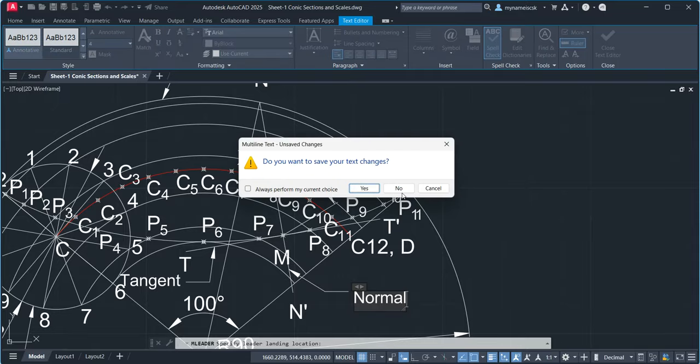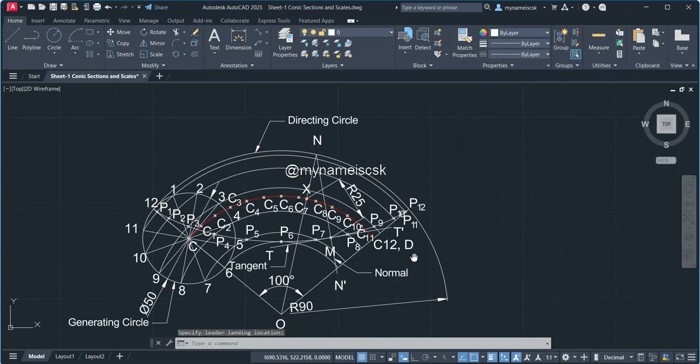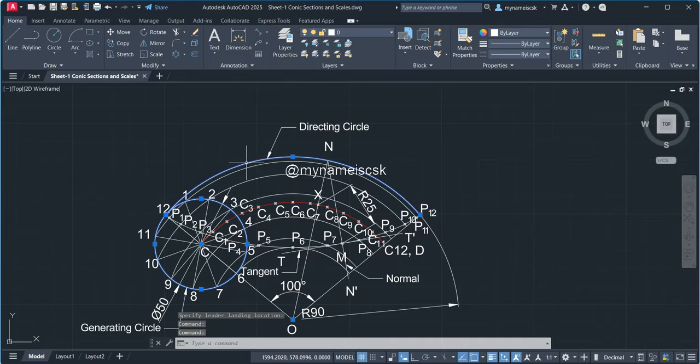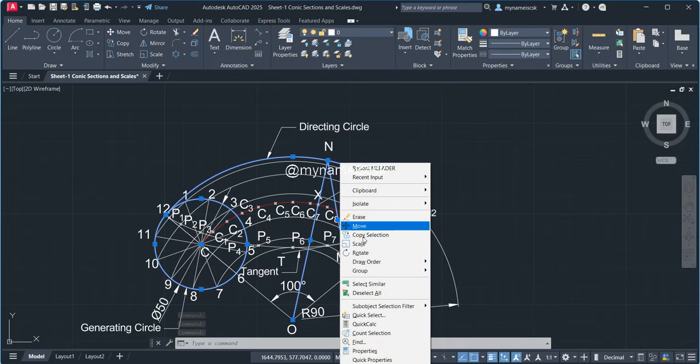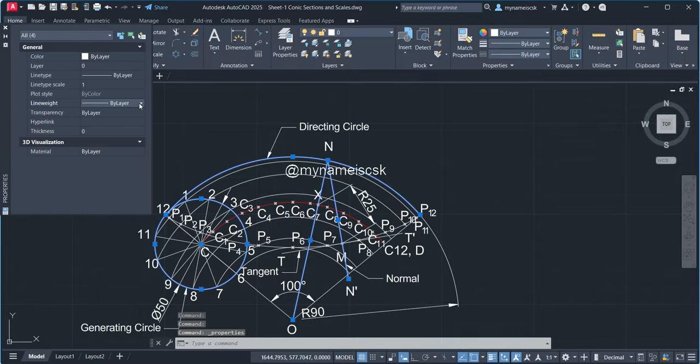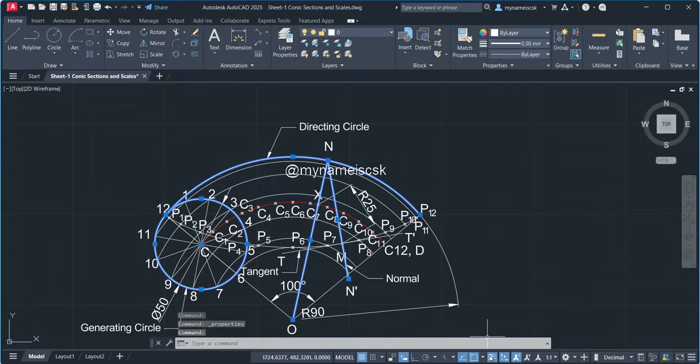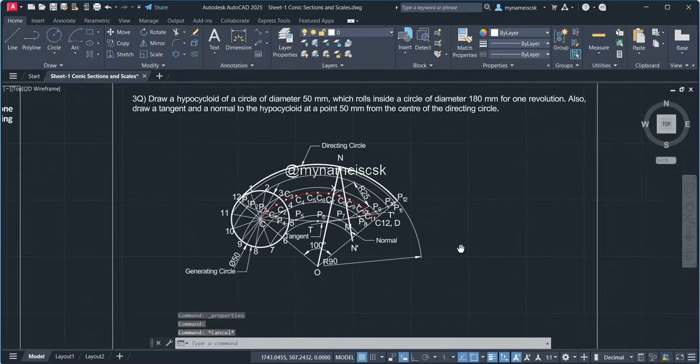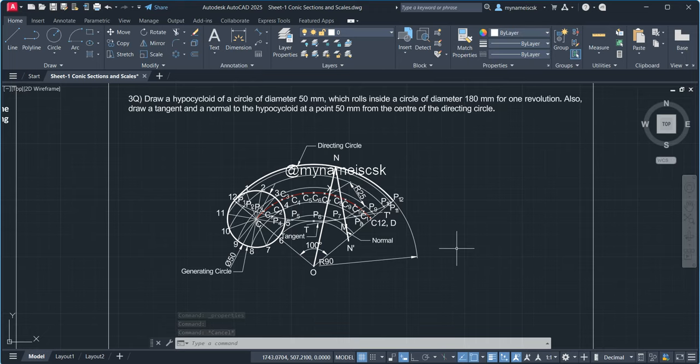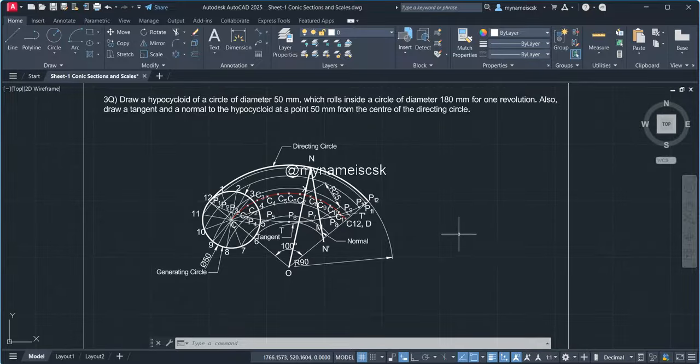Okay, so yes, I want to save. Then you have to highlight. So this is my directing circle, this is my generating circle, this is my directing circle, this is my tangent, and this is my normal. Whatever you have written you have to highlight. So again, right click, go to properties, in the line weight change the line weight and click OK. If you are unable to see the line weight, make sure that the line weight display is on. Every time line weight display should be on, then you can see. Okay, so this is the sketch required to get the full 10 marks to complete the hypocycloid. So thank you all.